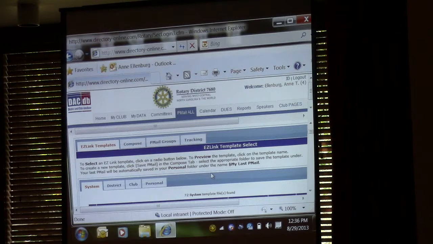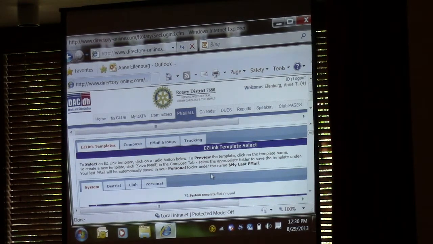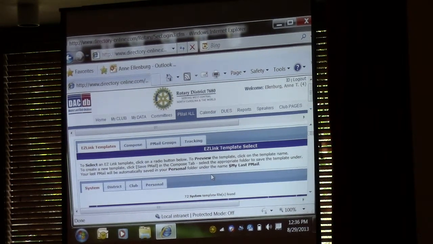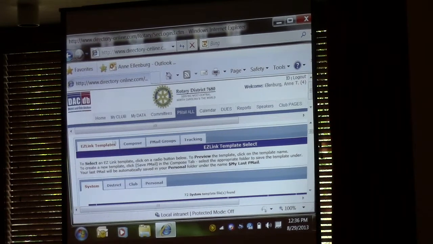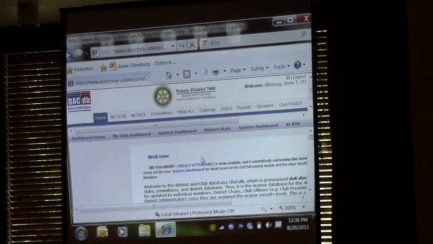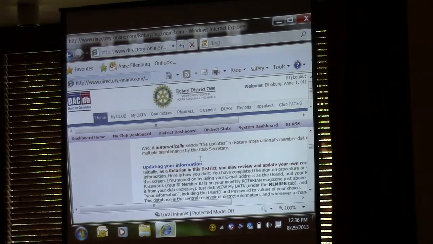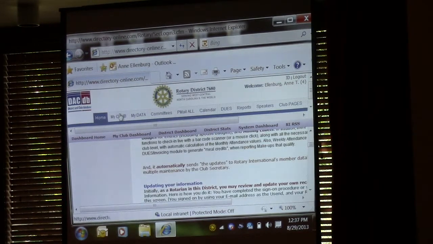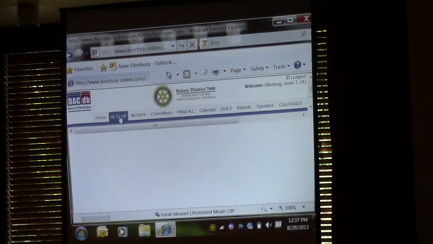You need to back up a screen. They need a walkthrough and tell them what's on that top line. Over the top line, you've got tabs. You've got the home page, which is what shows once you log in. The second tab is your My Club.